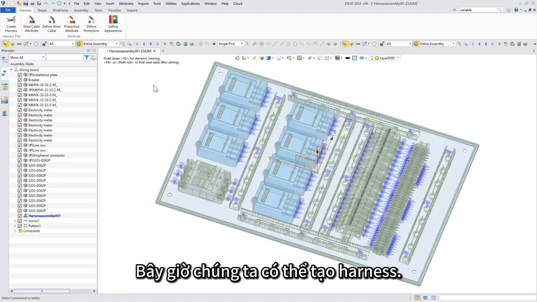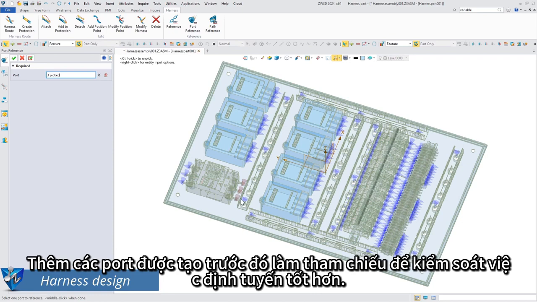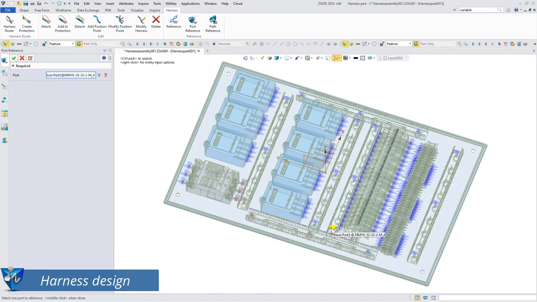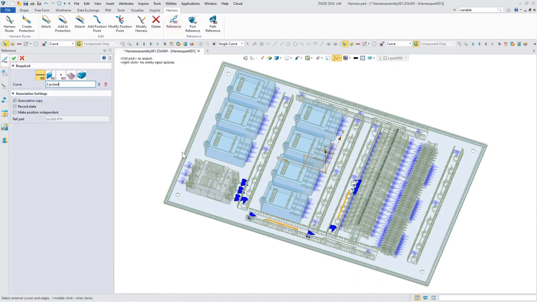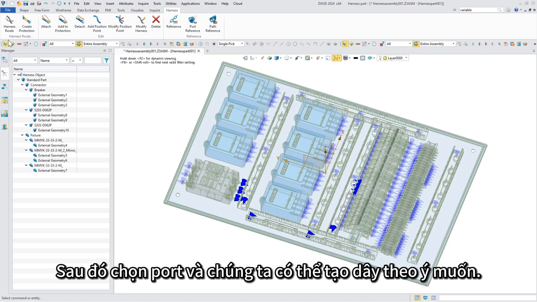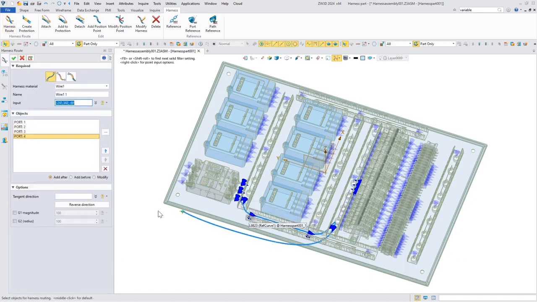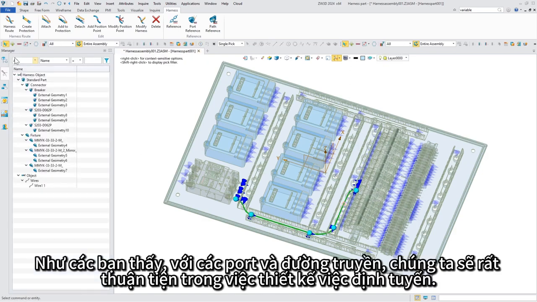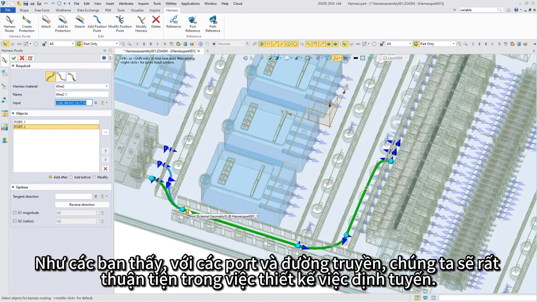Now we can create harness. Add the ports created before as references to better control the routing. We can also add the lines as references. Then select ports and we can create the wire we want. As you can see, with the ports and lines, it's convenient for us to design the routing.